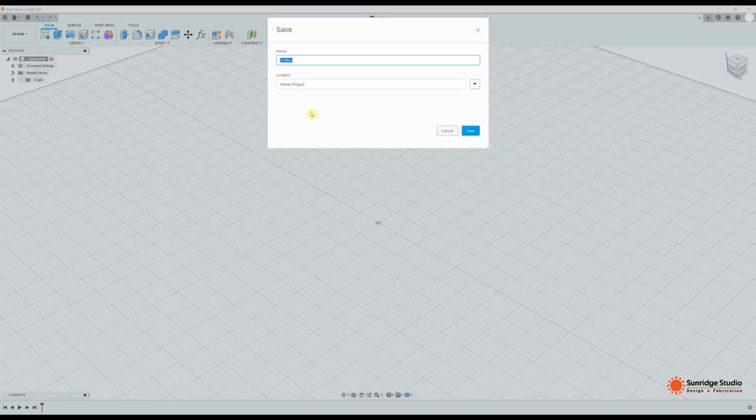First of all, let's save this file and name it, say, box, and click save.